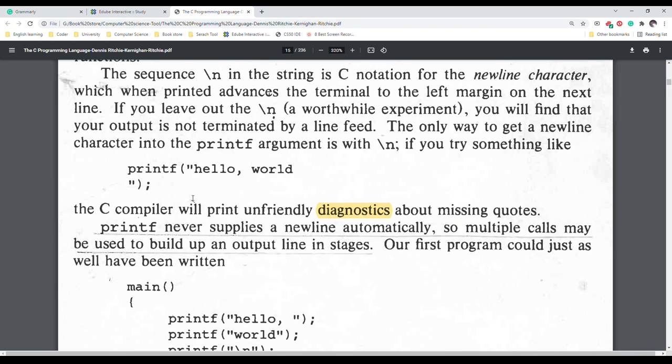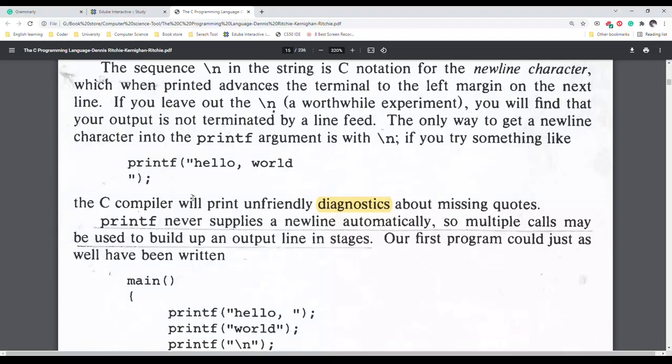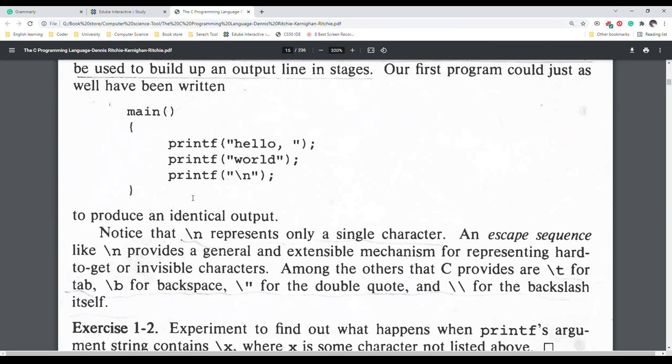Printf never supplies a newline automatically, so multiple calls may be used to build up an output line in stages. Our first program could just as well have been written like this one, to produce an identical output. Notice that \n represents only a single character.